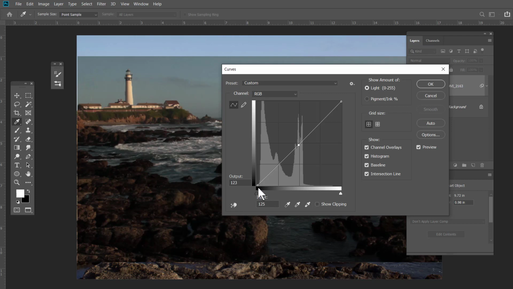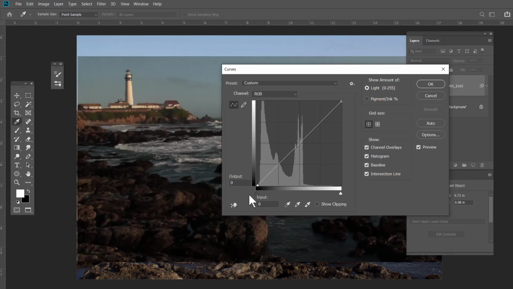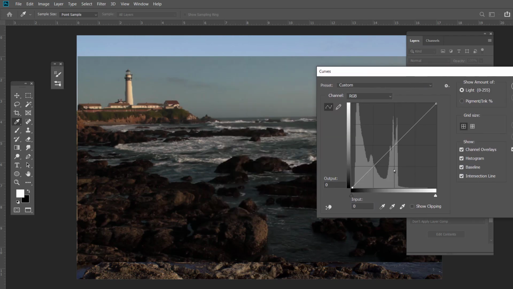So if I go to the black and I want to turn all the black values in this image to this particular shade of gray, I just take that dot and put it on that shade of gray, and it will become that shade of gray. So all of your 256 possible values exist on this line. As I move the line up or down, I'm adjusting those values up and down. It's like a light switch, on and off. What I want to do is brighten this up just a little bit.